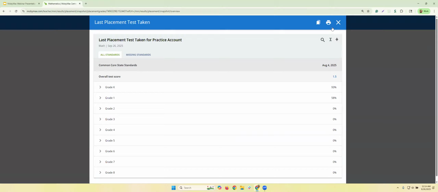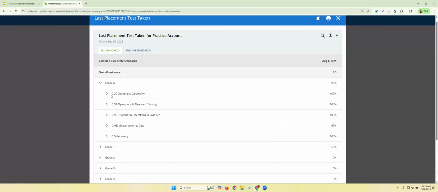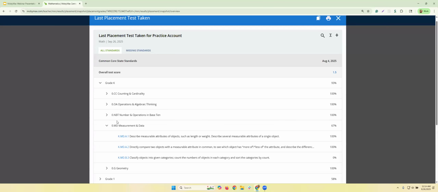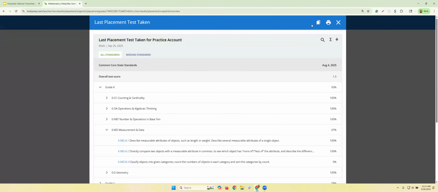Anytime you see a print icon in Moby, you can print out the page. Just make sure whatever you would like printed is open. So if you printed this page right now, all you would see is the grade level and the percentages. Whereas if you wanted this printed, you would have to open up each of the domains to really get to the specific standards. That is possible. And then you would just print it and go from there.